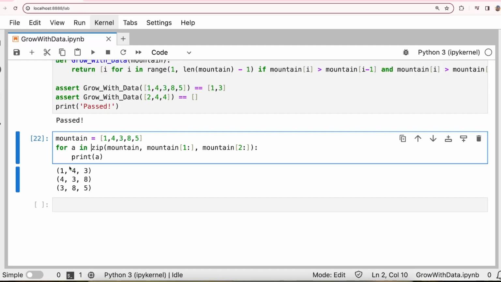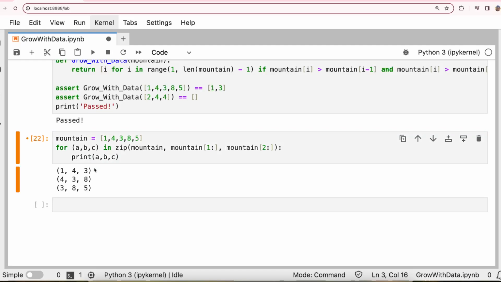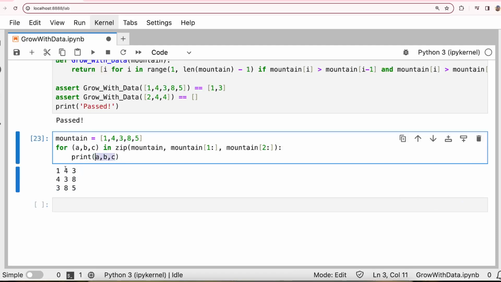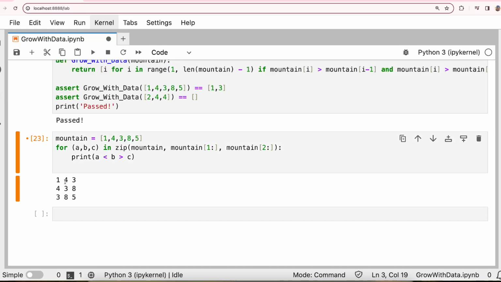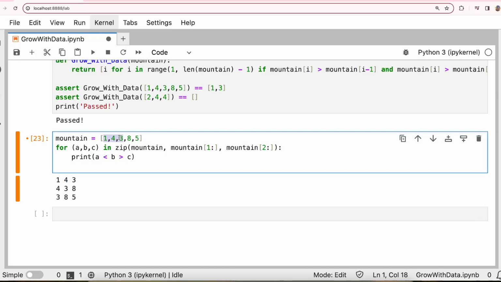How will I split this? So I have 1, 4, and 3, but I have only one variable assigned. So how will I split this? I simply say a comma b comma c, and you can print a comma b comma c. So here is all combined. Now I am splitting that into 3 different variables, a, b, and c. Now I can check, print a is less than b and b is greater than c. That means the middle value, right? So if you take 1, 4, 3, the middle value is greater than the left side and the right side.